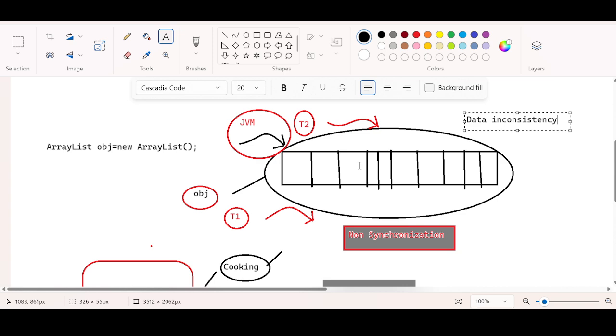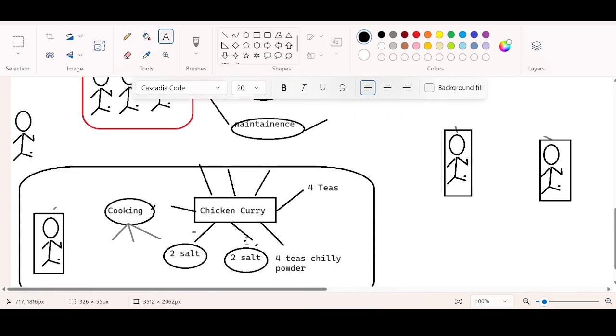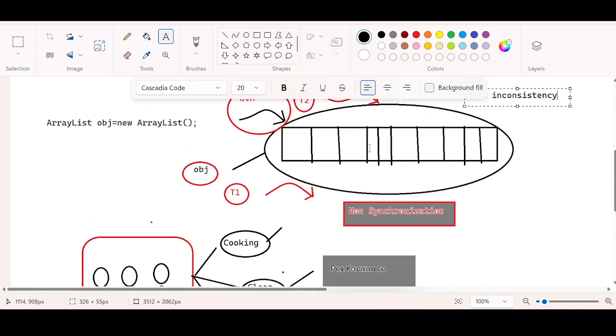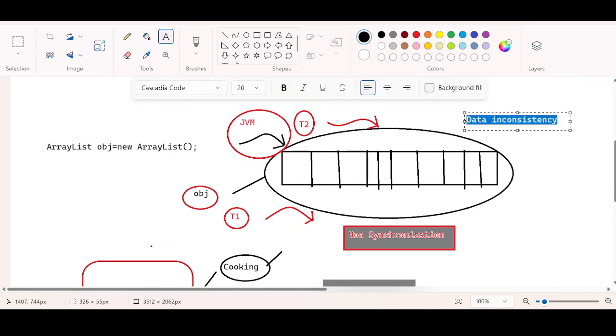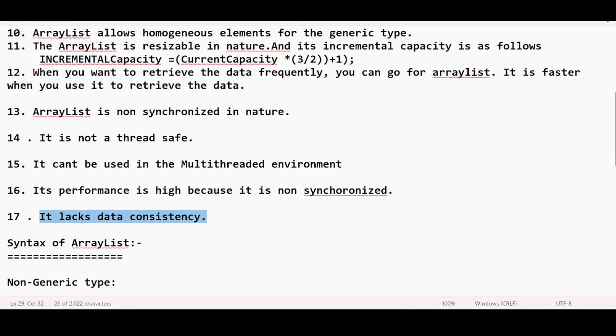You would be under the impression that the data you are saving is going to be legitimate. But because of multi-thread access, the data can be inconsistent. The data can be incorrect. Just like the chicken curry, the data could become incorrect. This is the drawback. Now I hope you have understood what it means. It lacks data consistency. Are you getting this?